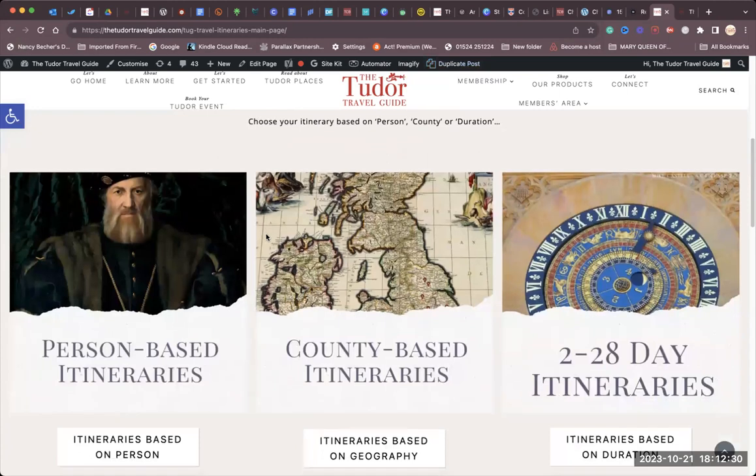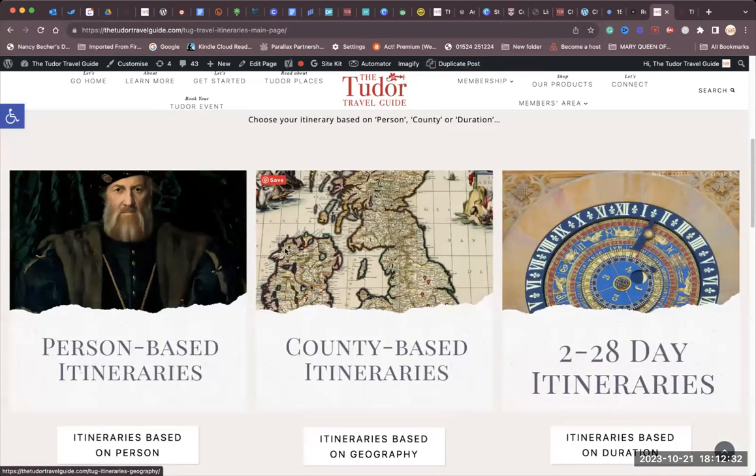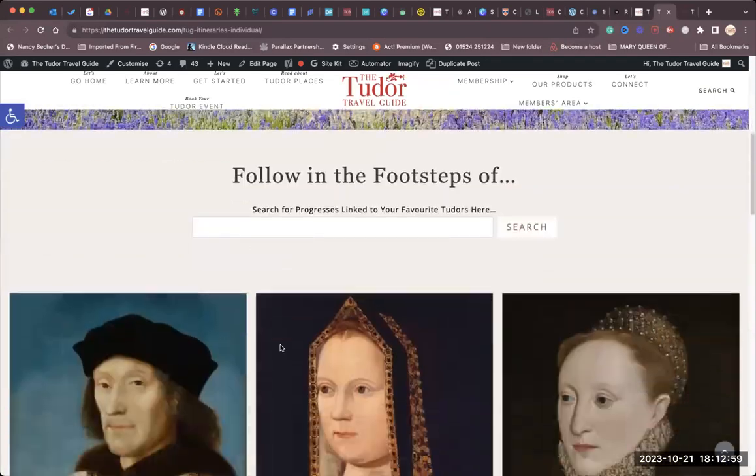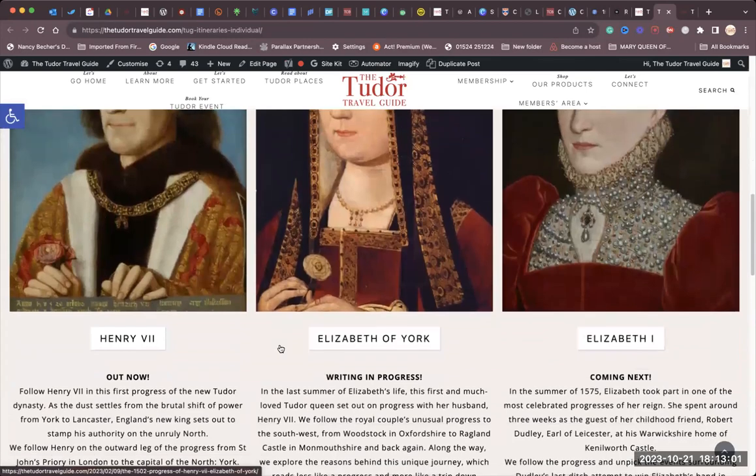However, having said all that, even when you come in to look at the itineraries, there's something for those people who never travel as well as folk who want to hit the road. And the person-based itineraries are all wrapped around Tudor progresses or important Tudor journeys. So, for example, at the moment, if I click on here, it will take me through to the home page for the itineraries by person.